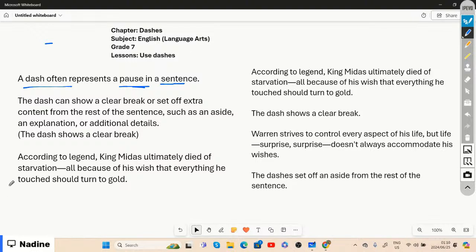So if we look at an example of dashes, we are going to see if a dash either shows a clear break, or if a dash is set off as an aside. And when we say it's an aside, it means that it either shows an extra explanation or it shows additional details, right?